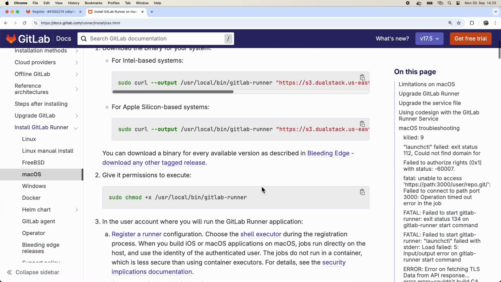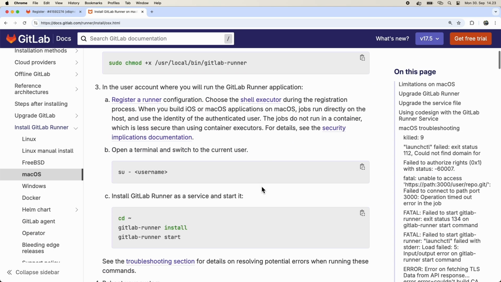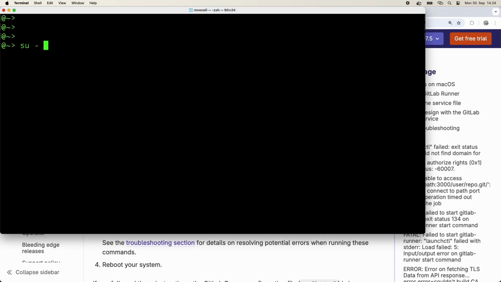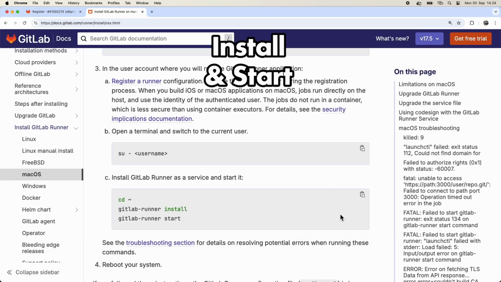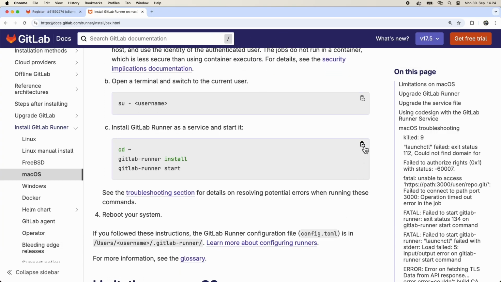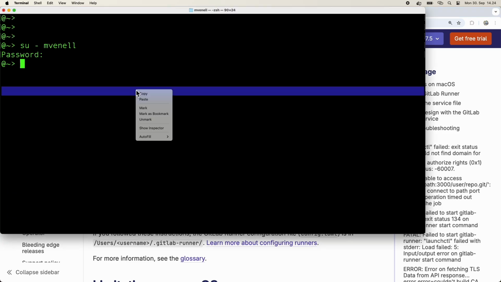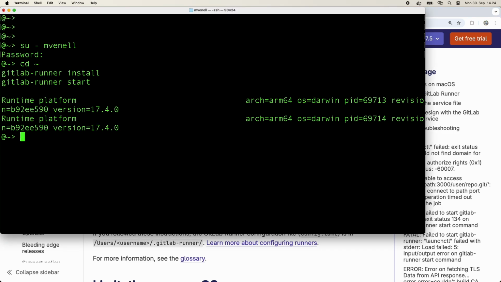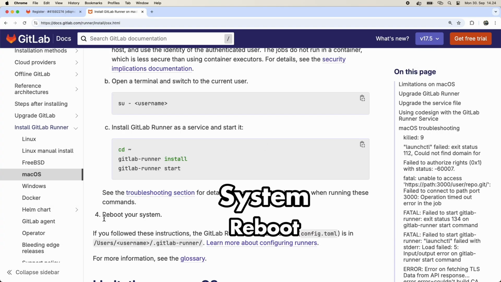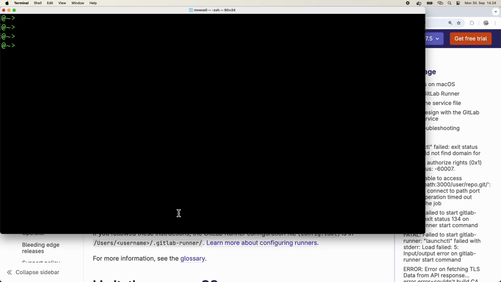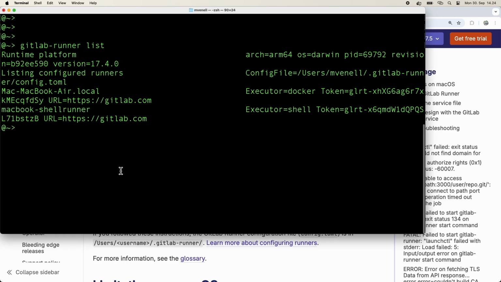After that, we'll install and start the service. This creates a background process that handles the pipeline jobs on your machine. A quick system reboot might be needed at this point. You should now see your newly created runners listed.